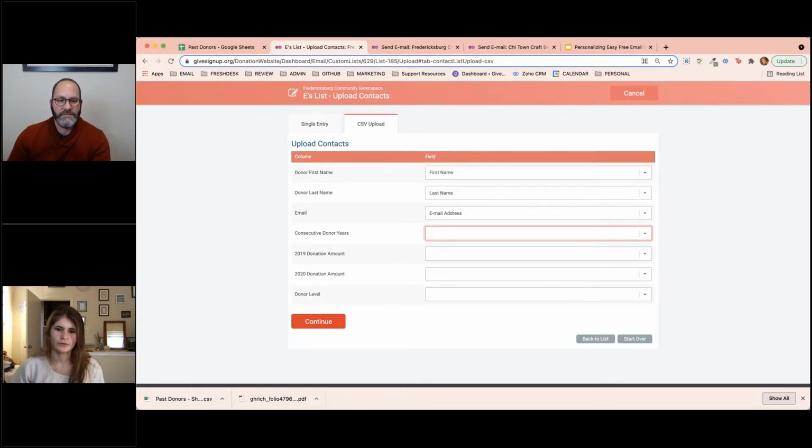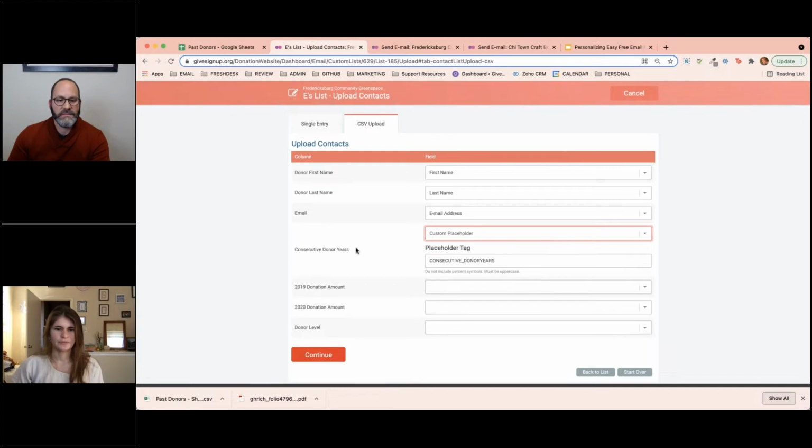So I'm going to, in this dropdown, instead of skipping the column or associating it with something that already exists, which it wouldn't even let you pick anything that we've already associated up here, select custom placeholder here. And you'll see when I do that, it auto creates a placeholder tag. So quick context on this. If you've heard us, and by us I mean GiveSignup, RunSignup, refer to replacement tags or dynamic placeholders or dynamic tags, that generally all means the same thing.